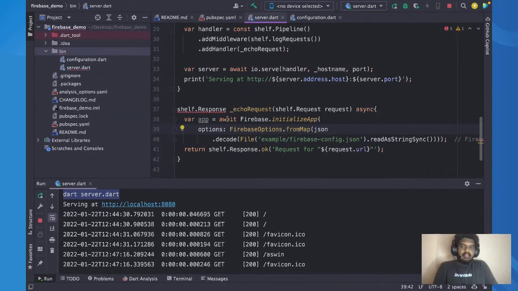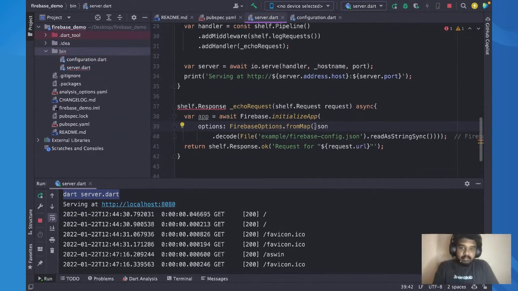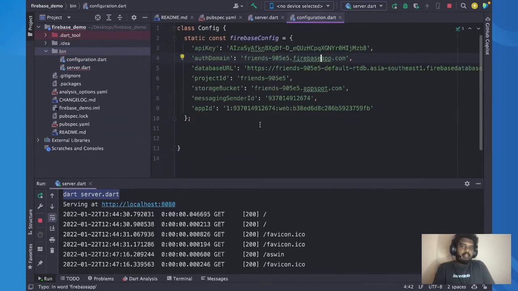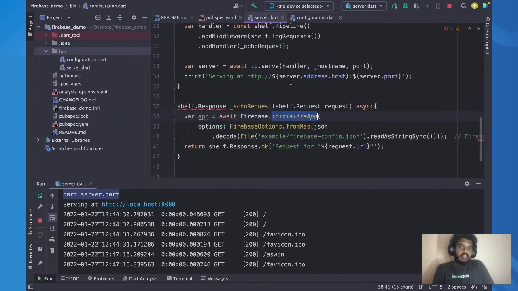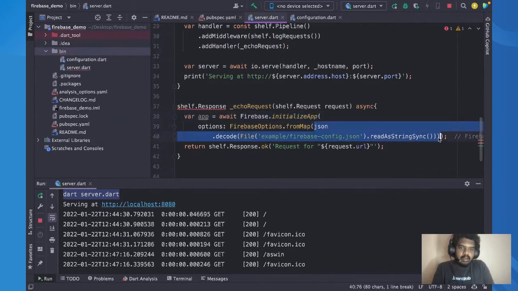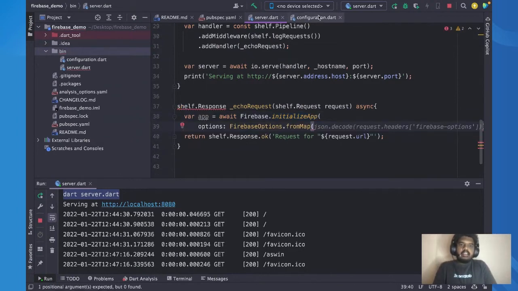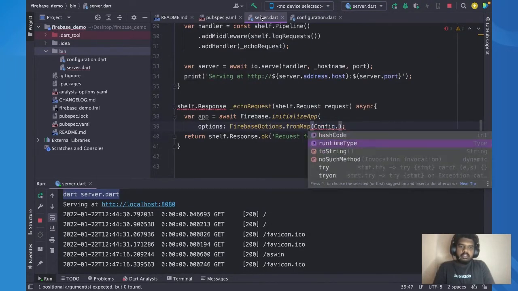So what happens over here is that we are initializing using the configuration data we have stored over here. But here it's randomly coming from somewhere. Let's remove this part. We'll write here config dot.